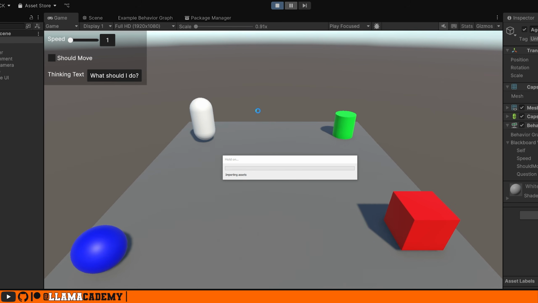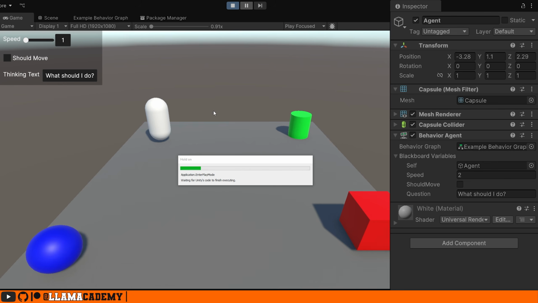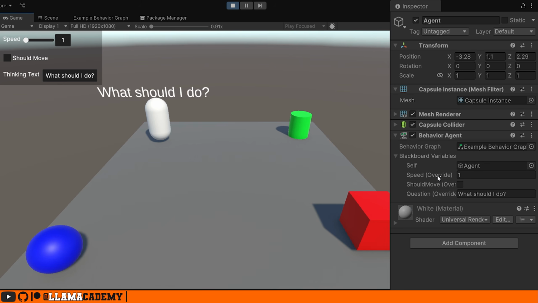Now we'll keep this agent selected and click play so we can see those Blackboard variables. First, we'll see that all of these get overridden and they're set from what we see on the UI. So if we increase the speed, we see over here in the inspector, that speed has changed to the same value. If we change the thinking text to something like, who am I? Now he says, who am I? Instead of, what should I do?